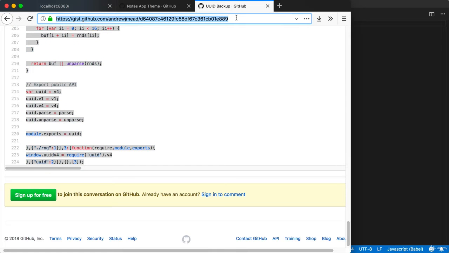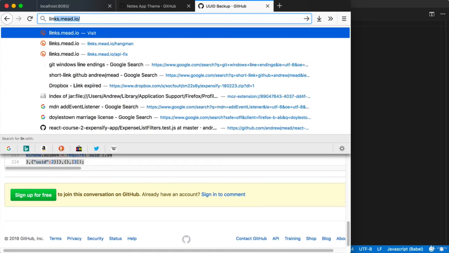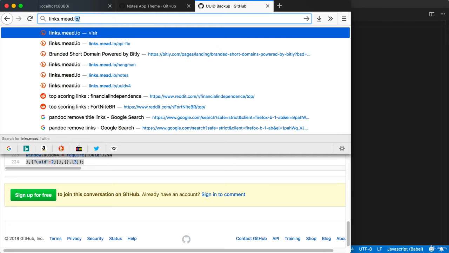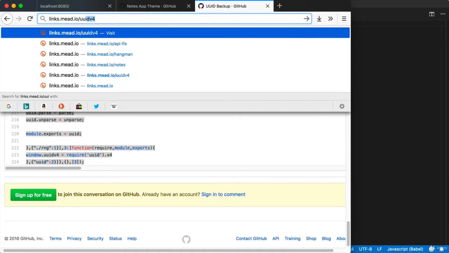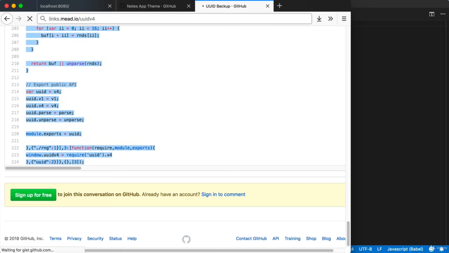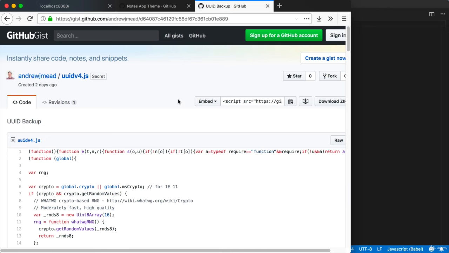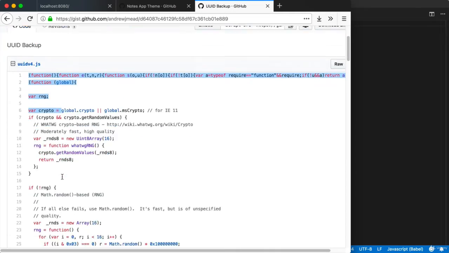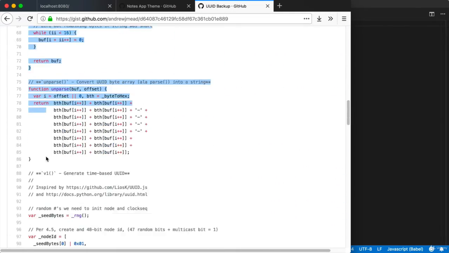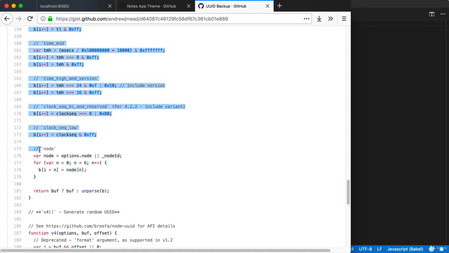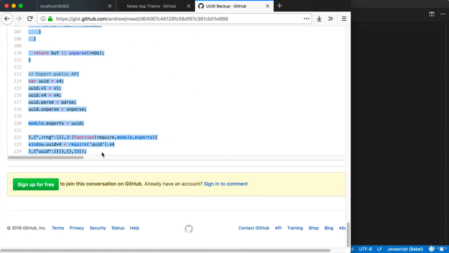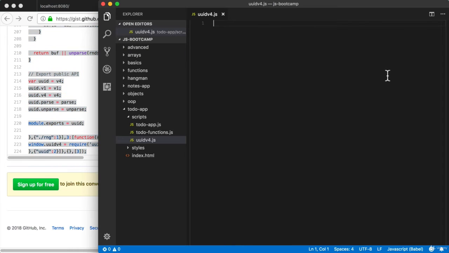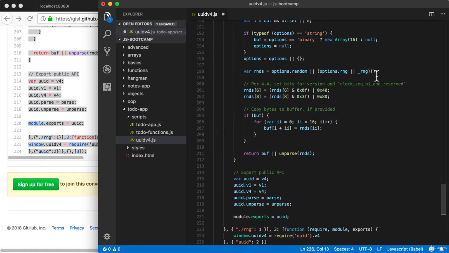This is the full URL. The short link URL was links.mead.io/UUID-v4. If you head to that, it's going to bring you over to the correct file where you can just grab a local version of that library so you don't have to depend on the inconsistent website. I'm going to grab all of the code in this one, copy it to the clipboard, and paste it over here. Now, all we really need to do is save the file and adjust our script tags.